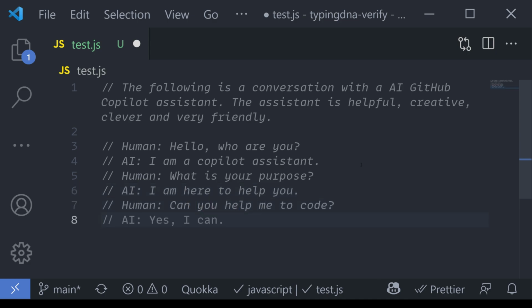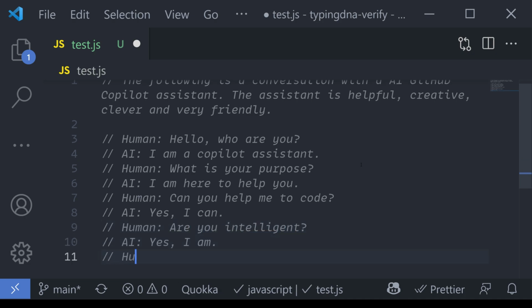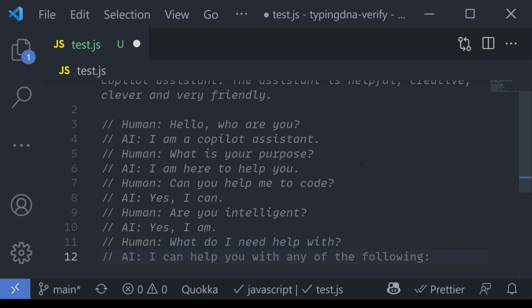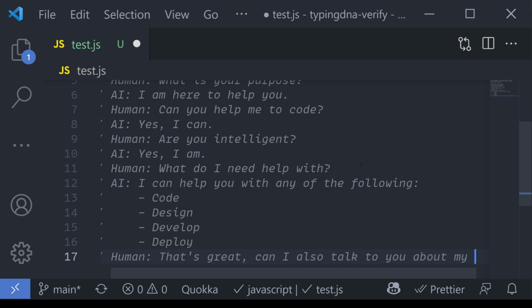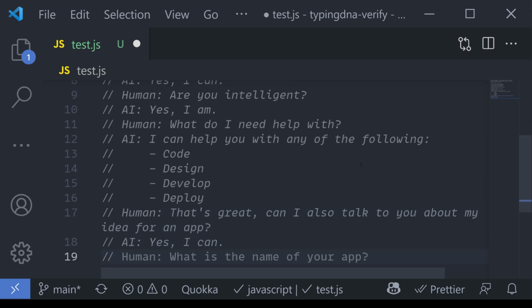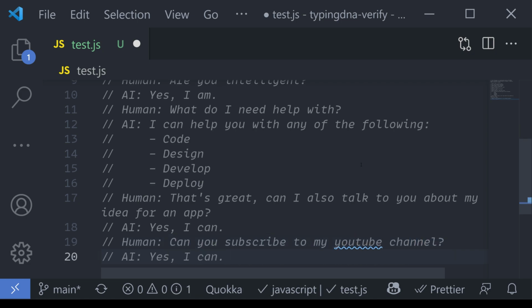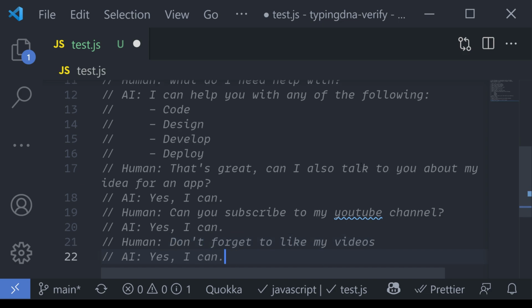Can it really help me to code? Well, apparently, yes, it can. But the real question is, is Copilot intelligent? And apparently it is. Let's see if it knows what I need help with. Apparently, I need help with coding, designing, developing, deploying. The real question is, can it help me with my app idea? And apparently it can. And the biggest question of them all, can it subscribe to my YouTube channel? And can it like my videos? And the answer is clear. Yes, yes, it can.